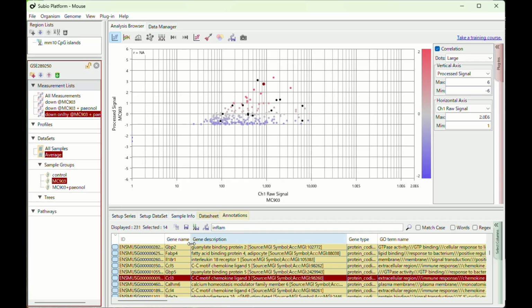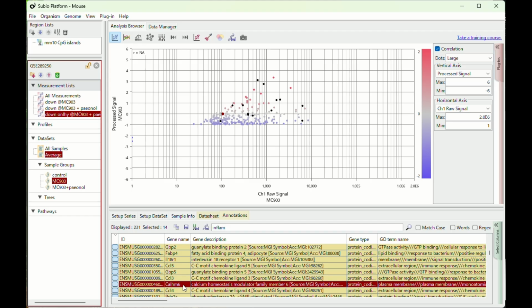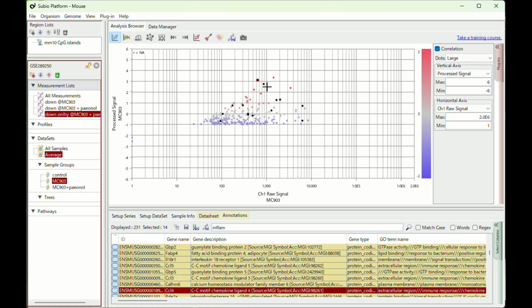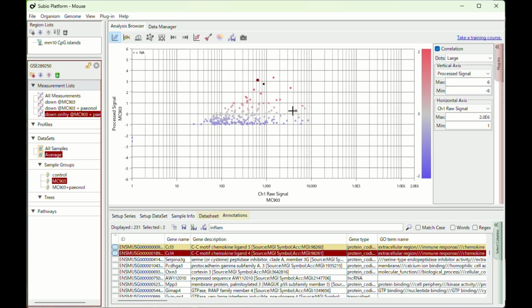You will find that CCL3 and CCL4 are remarkably up-regulated in the MC903 group. And these 2 genes are almost not expressed in the pional added group.